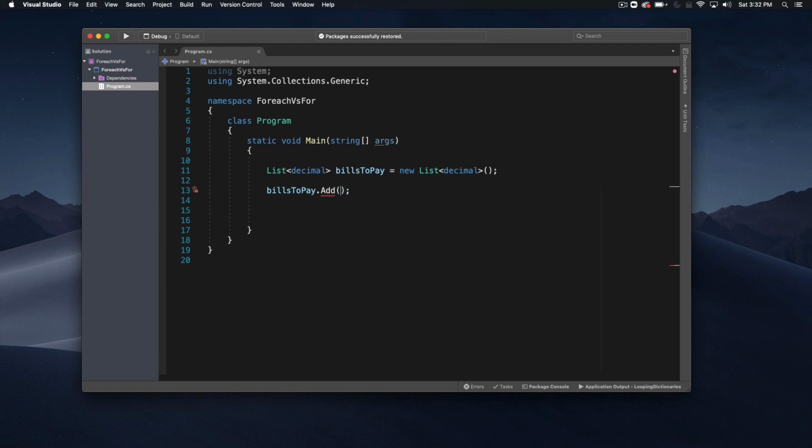Inside of here, 135.50, and remember this is decimals, so we have to make sure we add that M inside of there. Remember, it stands for money. Let's go ahead and make a couple more.